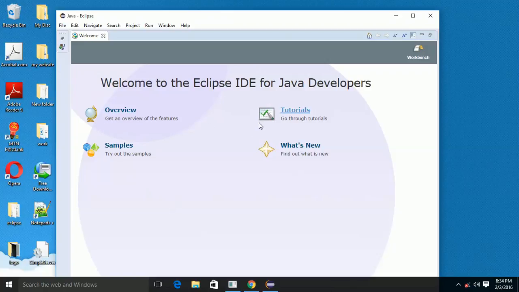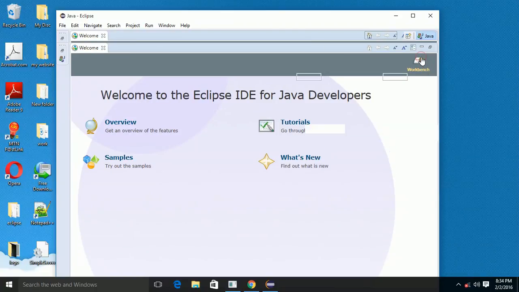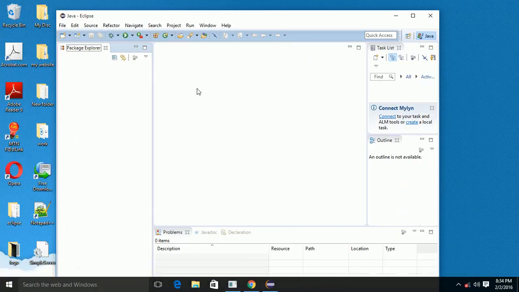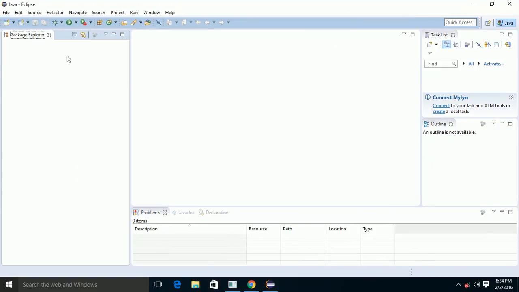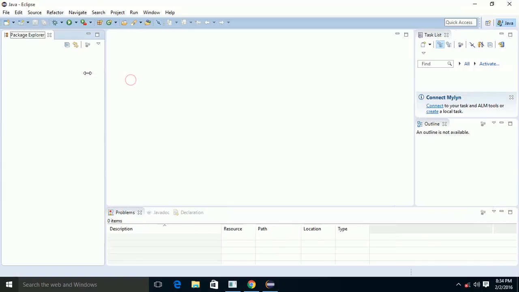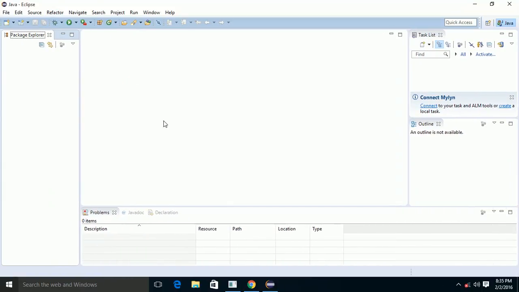You can go over this overview, tutorial, what's new, if you like, but let's just go to our workbench. Click on the workbench and this page is going to come up. So this is how to install your Eclipse IDE, and we are ready to start coding.